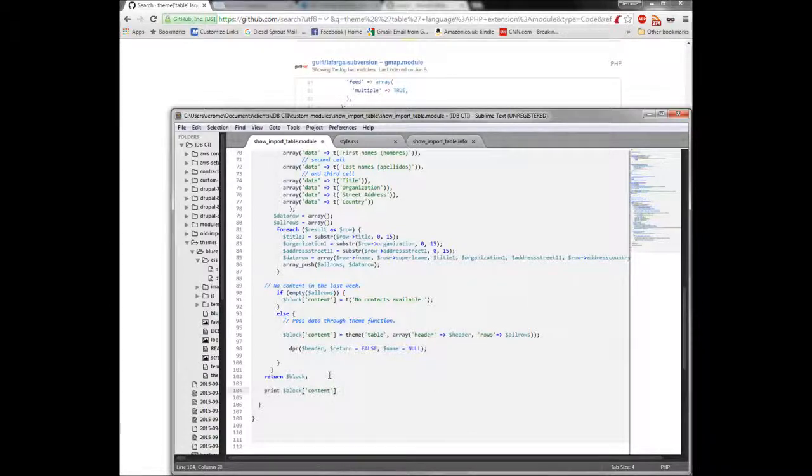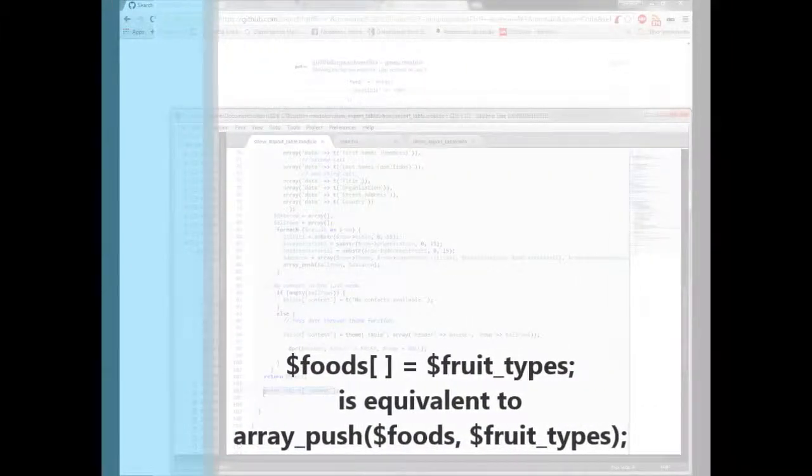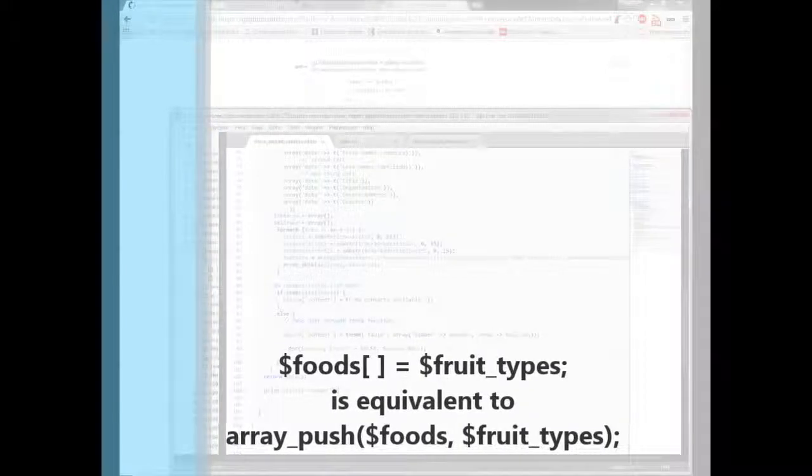One thing that I discovered was that apparently the array var bracket equals row var is equivalent in terms of syntax to the array push notation. So I'll probably include that in a future video, but that was interesting to note.